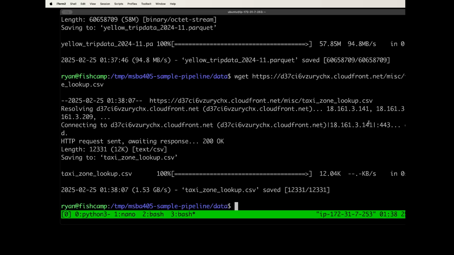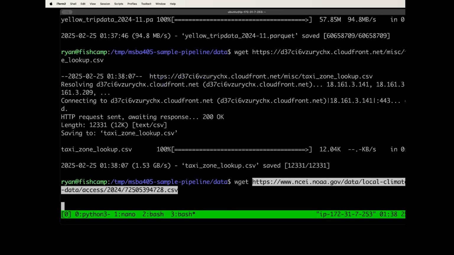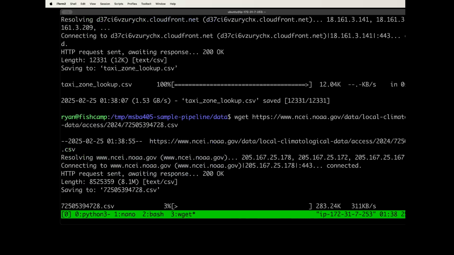wget. I need to fix this README. So I type in wget, and I copy and paste that final URL for the weather data, and I hit enter. Now this data contains New York City weather conditions for every hour of every day in the year 2024. So it takes a while to download.